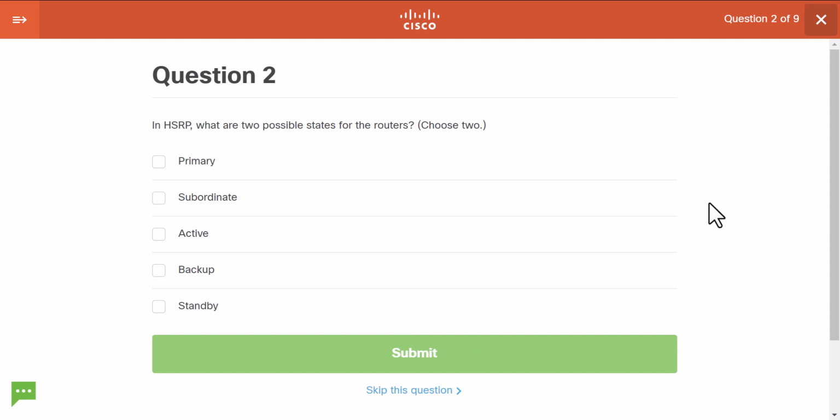In HSRP, what are two possible states for the routers? The two possible states for the routers in HSRP are active and standby. I think that's the terminology for HSRP. It's slightly different with VRRP, however, the point is all the same. There is always one active router and one standby router. If you have more than two routers in the standby group, all the other routers will just be hanging out in the listening state. That's how HSRP works.